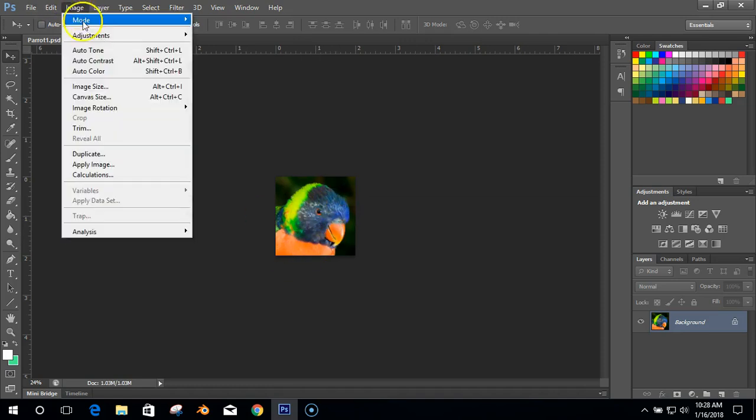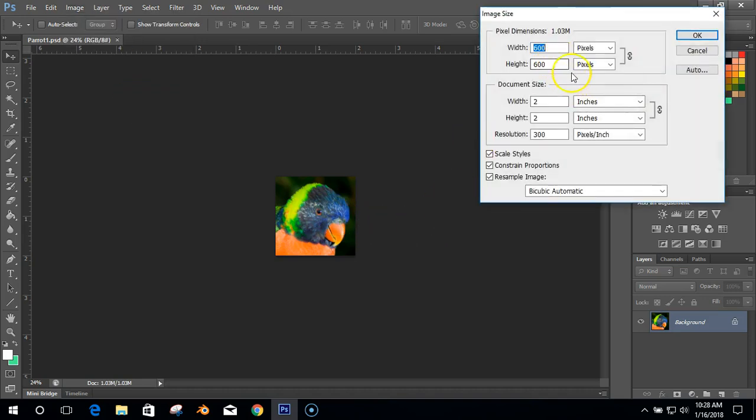So if I looked at image size again, okay, 600 by 600, 2 inches, 300 resolution. All right, so that's why that image is a little bit different. If I want to change this image's size, okay, and you'll see it's going to resample my image.